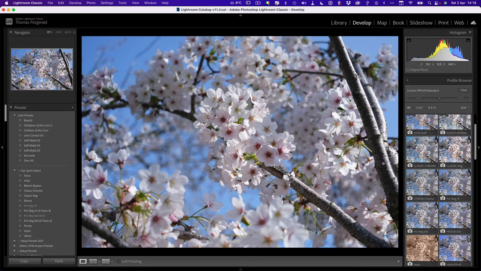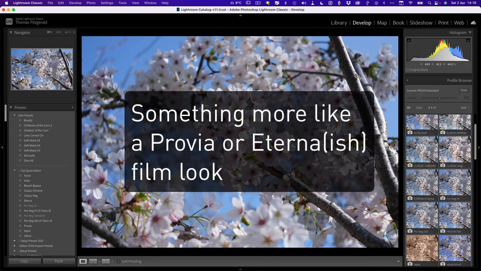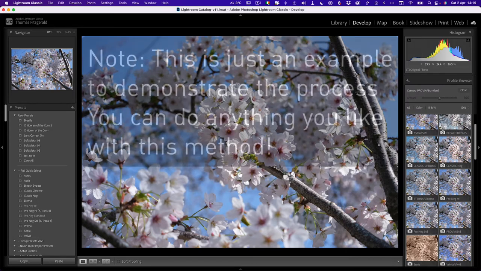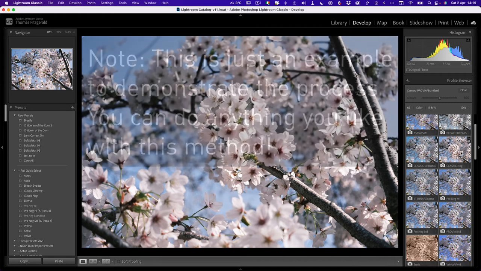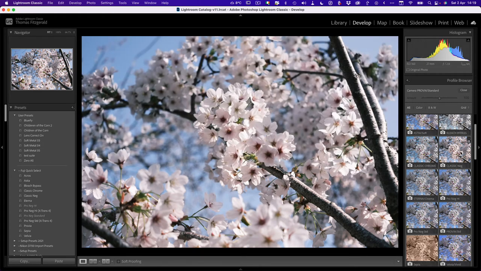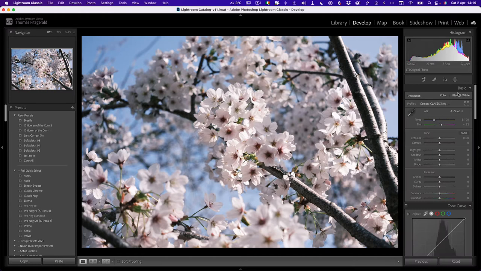So for example, take this image here. I want to create kind of a film-like look. The obvious answer would be to go with Classic Neg. But to be honest, I don't really like Classic Neg. I think it's a bit too contrasty and it also kind of tints the image a bit weird. But it is an interesting starting point. So let me start with this. I'm going to tweak it and then create my own version of Classic Neg.